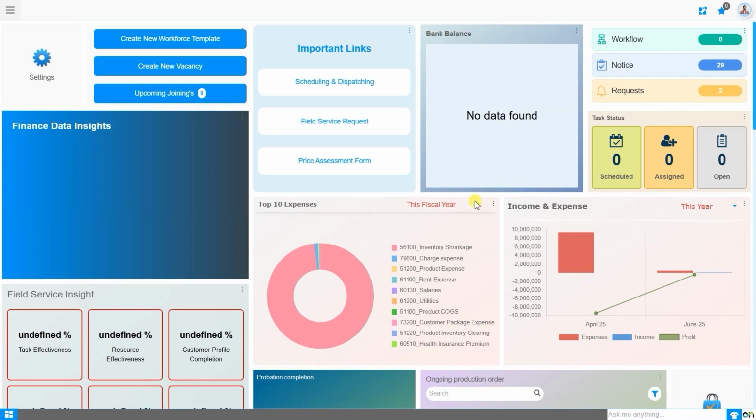Here, you can see various mosaics that display real-time data based on the transactions recorded in the system. These mosaics provide insights for analyzing the current business position. The availability of mosaics depends on the user's access rights and the modules installed in the system.